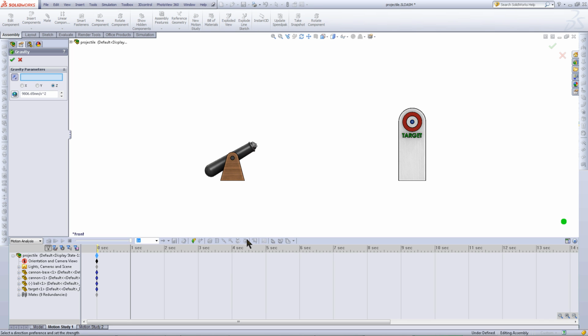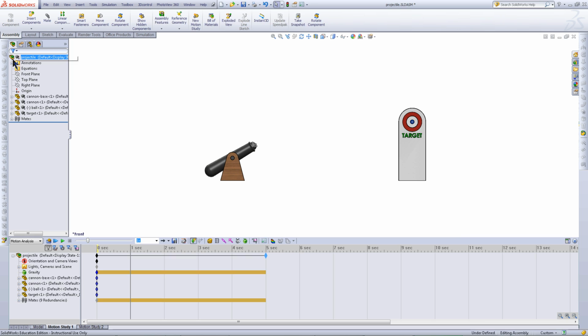Click on this apple to add gravity. Here, that arrow will indicate the direction of gravity. In this case, pick the y direction and click OK. You can set the duration of this animation by dragging the last key point.